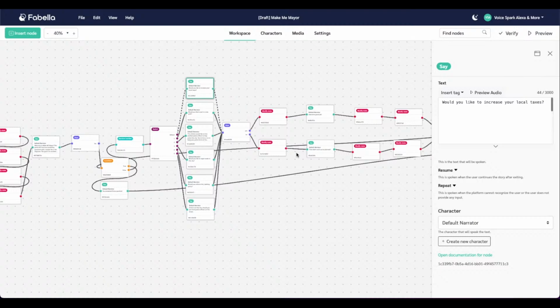But we've got a condition. We're keeping track of session management, and we're moving forward. And this is working out very nicely.